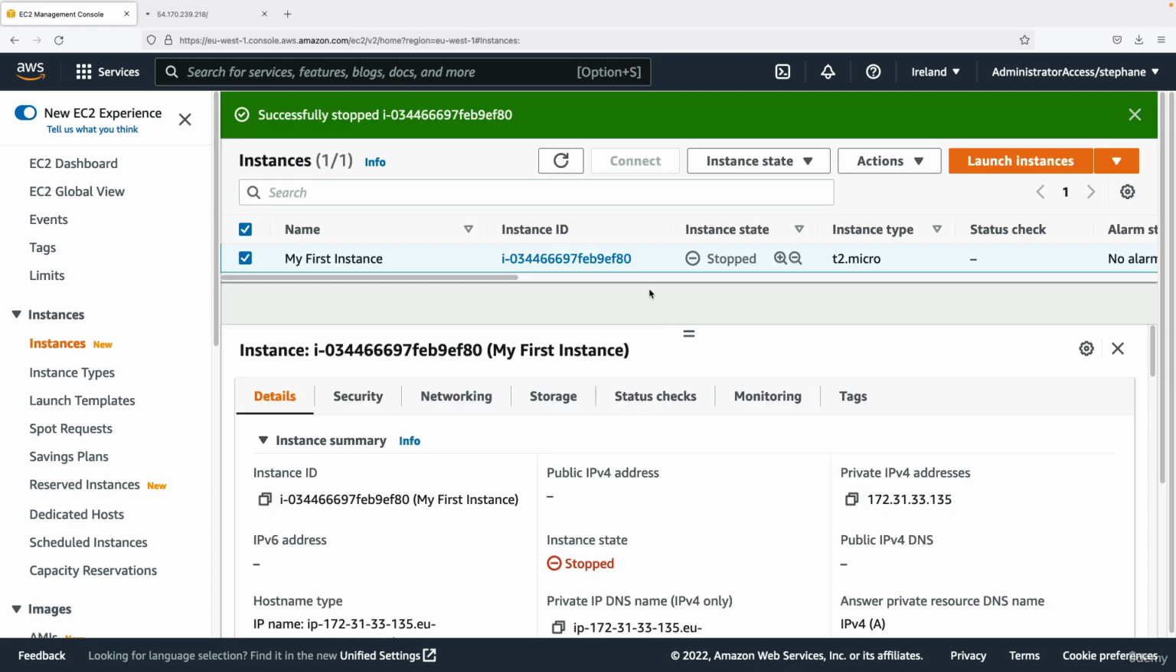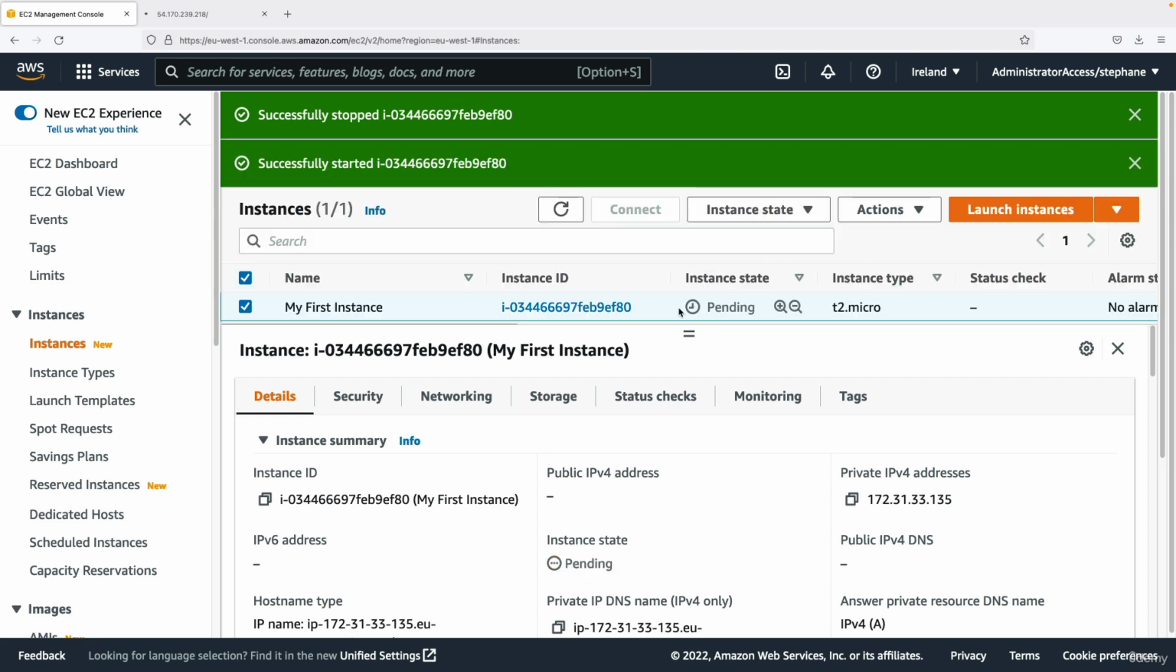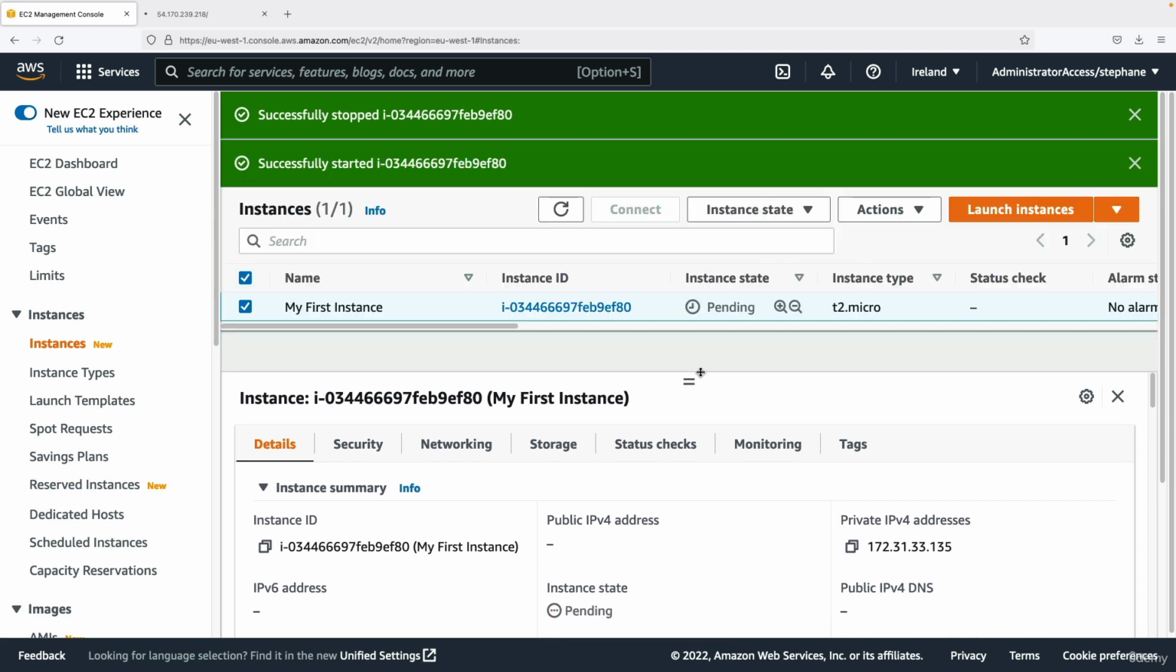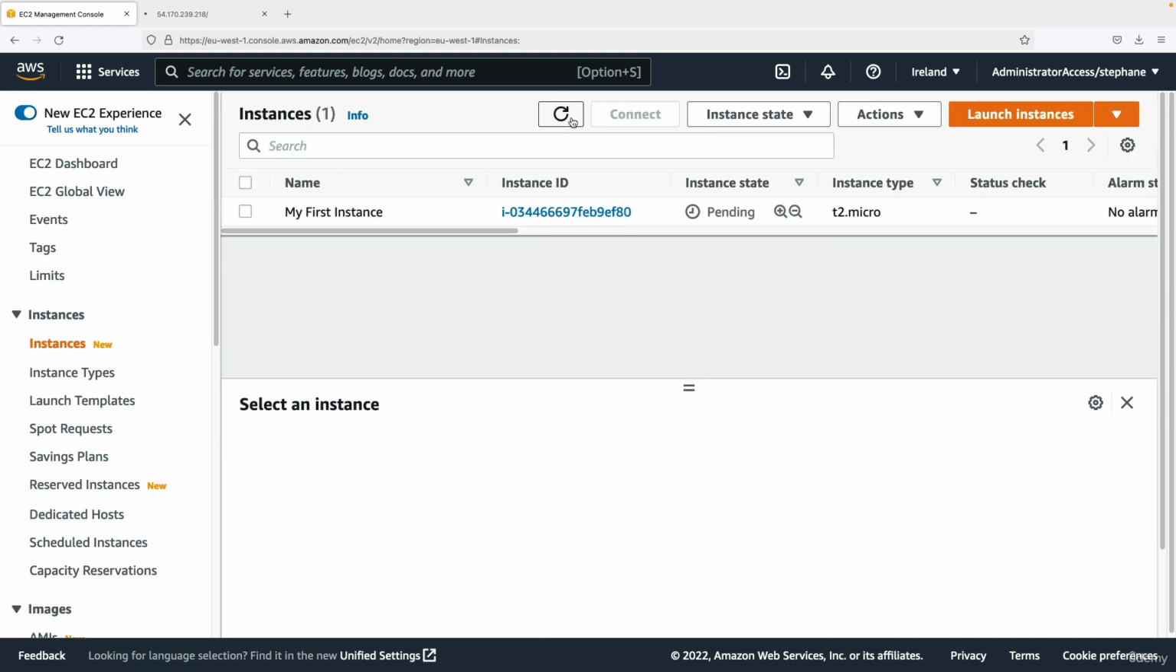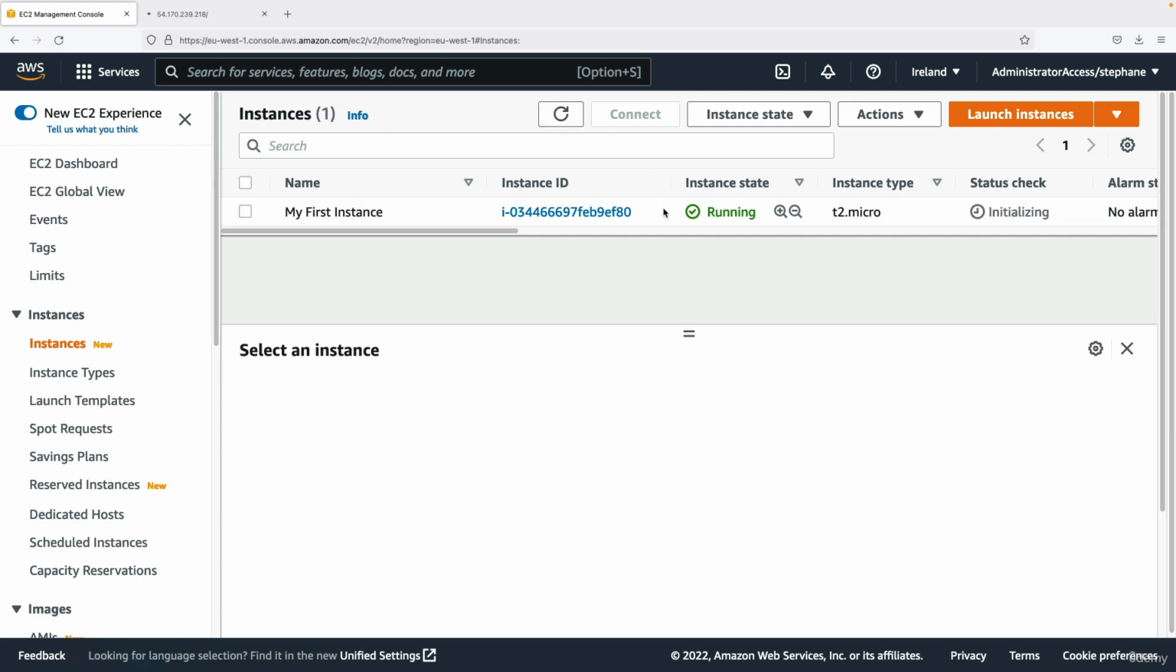So I cancel this. But what I'm going to do now is I'm going to start my instance again. So I go to instance state and then start instance. And now as you can see, the state is pending. So it is getting started. And I just wait for it to be started in the green state, and I will show you something very interesting. Okay, so my instance is now running.